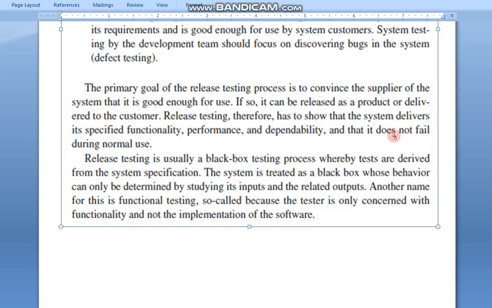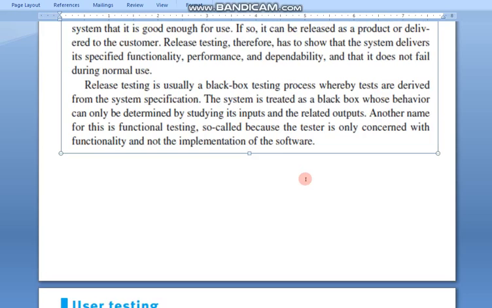Fine. And that it does not fail during normal use. But also they need to check what? Now the software during use, during practical implementation, is not failing, and is not giving problems of any kind. Fine. Last paragraph, let's check.